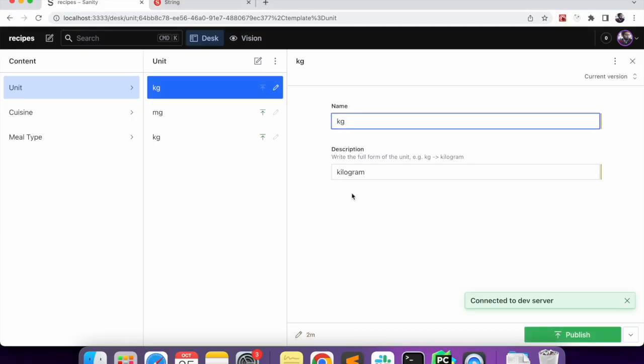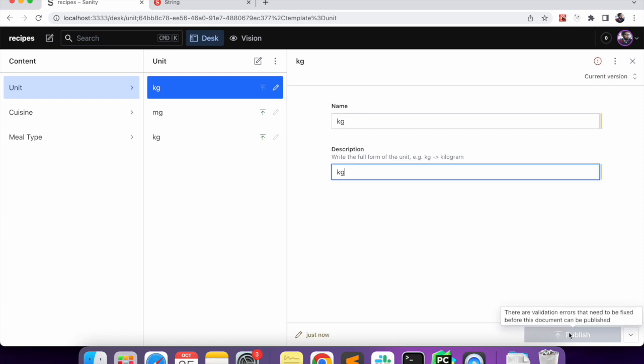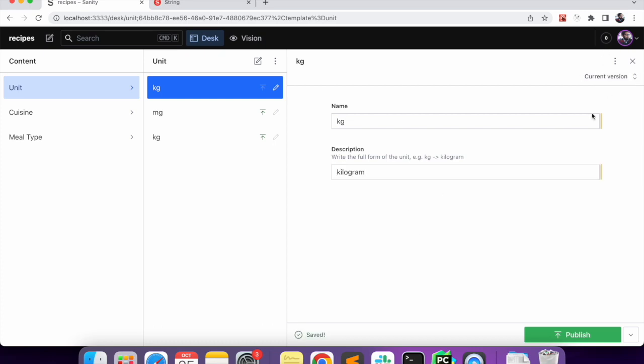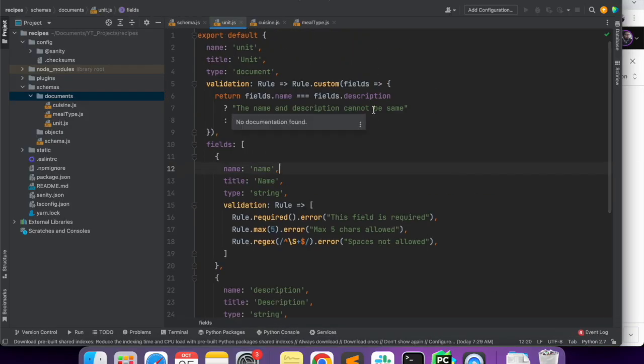If we go back here and I type AZ, you can see an error message has come here, and if I click on it, it says the name and description cannot be same, because this is a document level validation. And you can see even the publish button has been disabled. But if I write kilogram, there is no error message, and this is also fine. So this is, I think, fine for now in the unit.